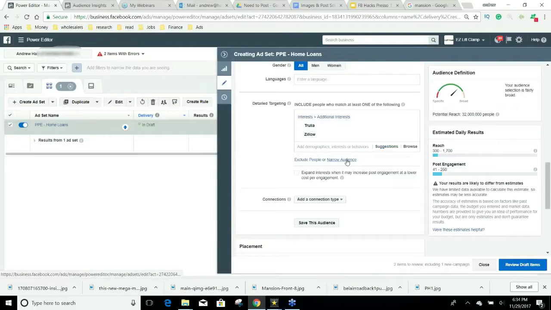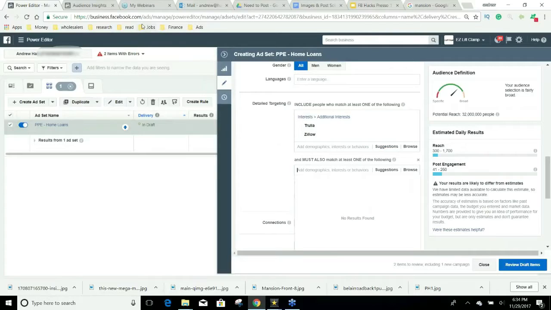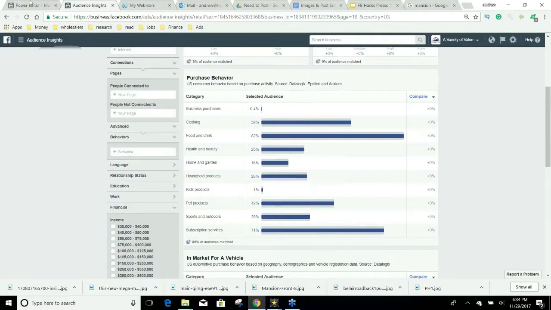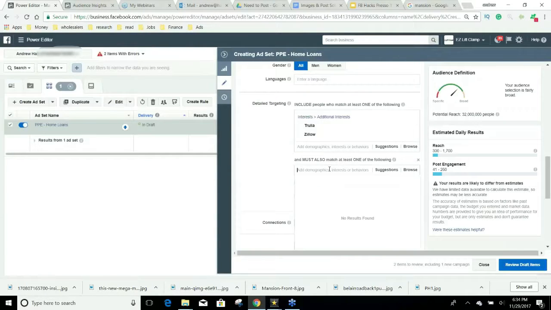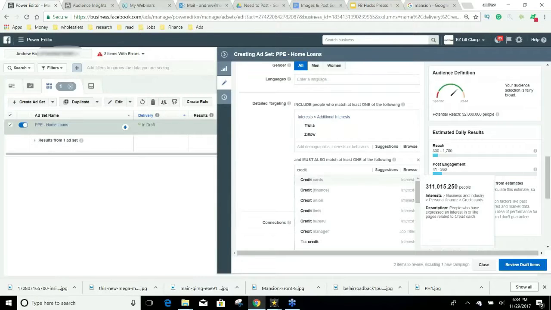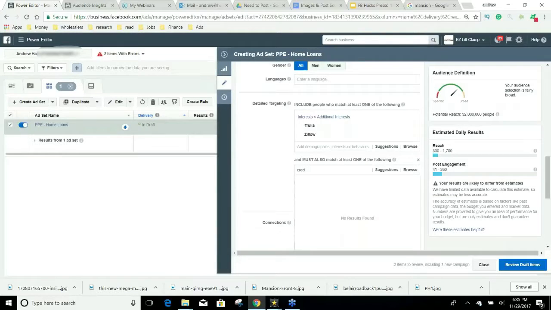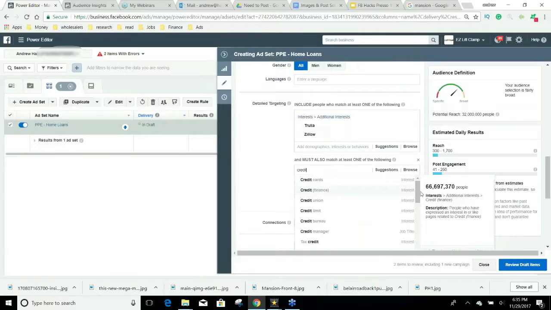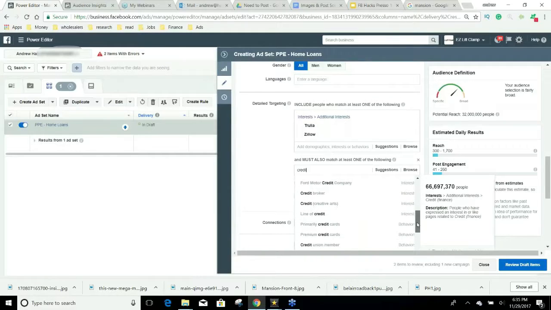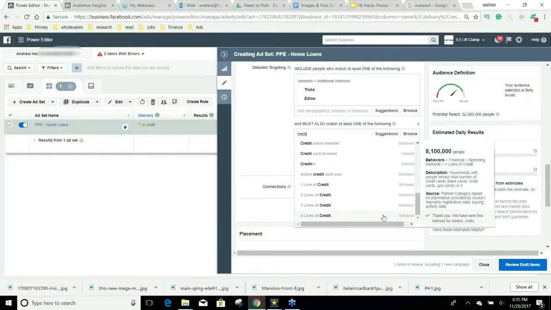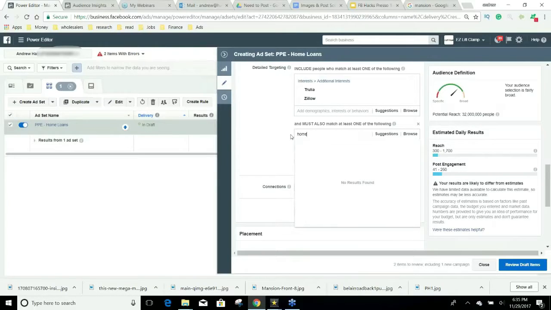Okay, so we got 32 million people. We want to narrow the audience based on, I think you can do it based on their credit or something. There's a way to do it based on their credit. Facebook's been really buggy lately. Okay, so job title. We're just going to do homeowner.